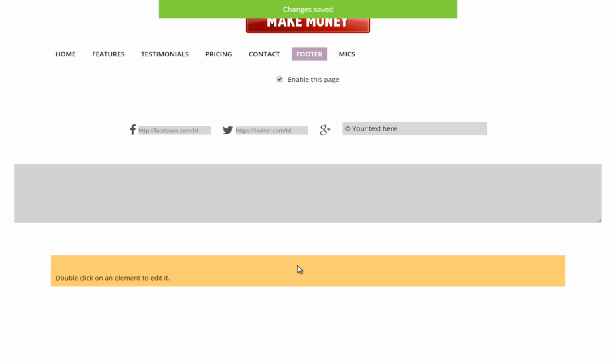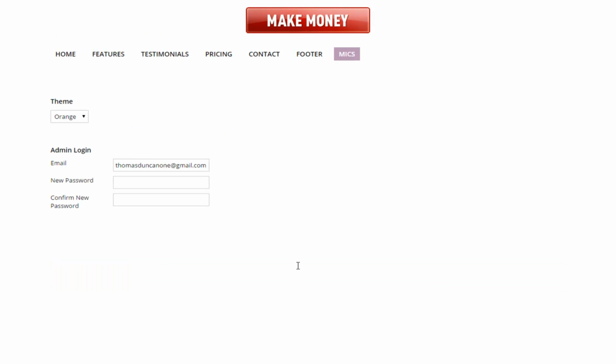Now there is one more area that we do want to take a look at, and that's this one, where we can change our login and password, but we can also change the theme. In this particular case, we could decide that we don't like the orange theme, and we like green. We can save our changes. And now we've completed the last thing in the menus. So now all we've got to do is go and check out our site.